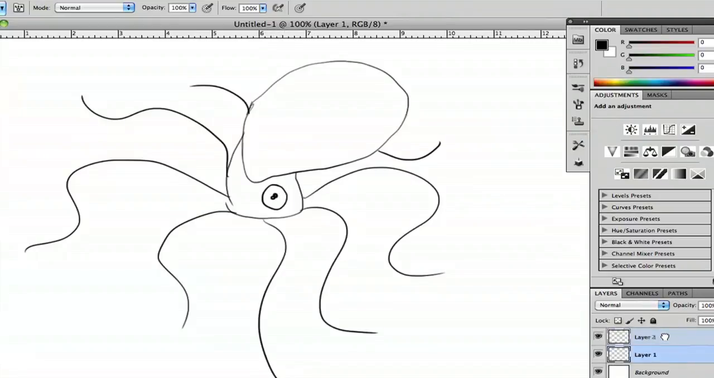And so then what I'm going to do is drag this layer above, and start drawing on top of that.